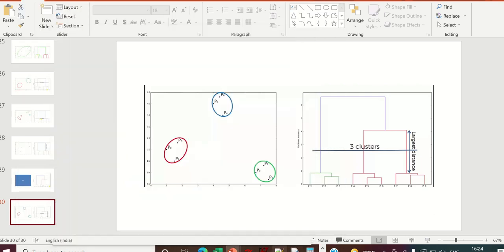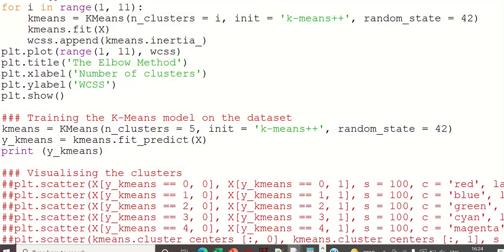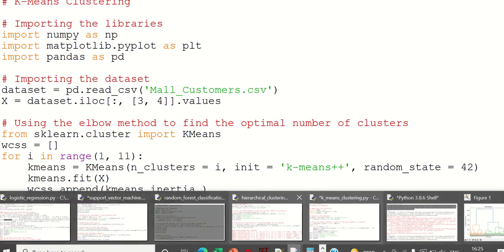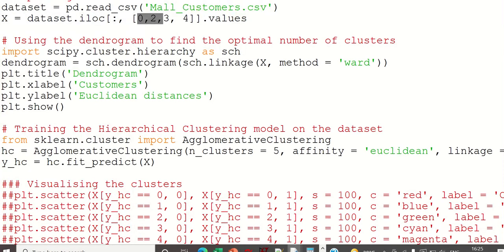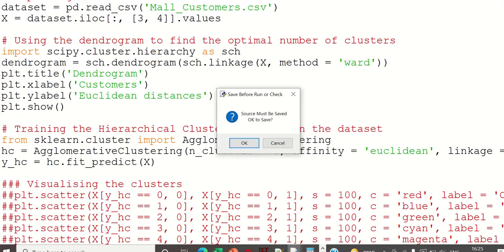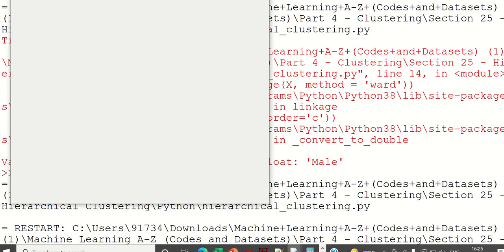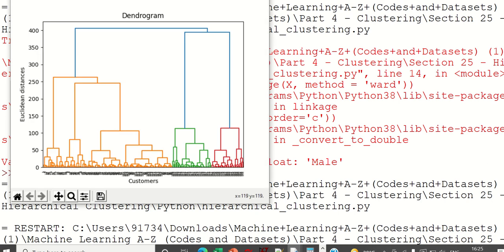Now, if I reduce this data from 0, 1 to 2, and I'll just make 3 and 4, let us see how it will look. Also, this is not K-means, right? It's hierarchical clustering. Let us see how the value will look. Yeah, so now it is more evident which is the longest here.